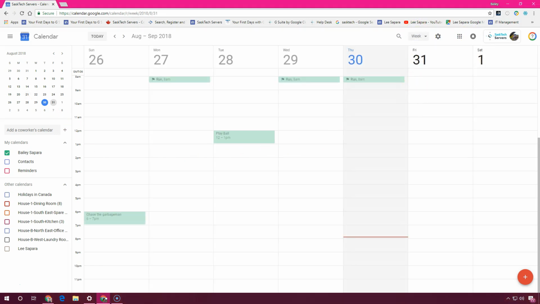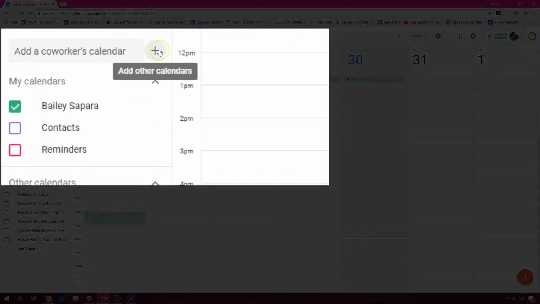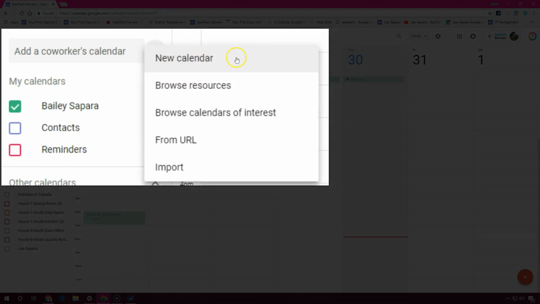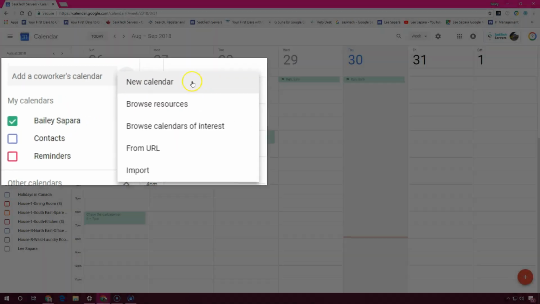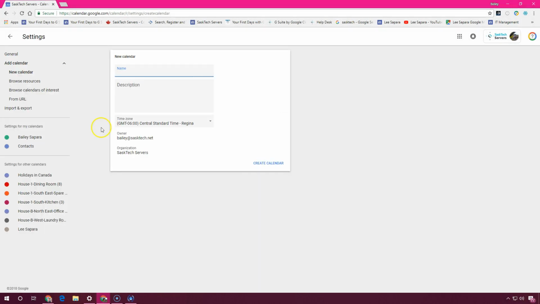With Google Calendars, you can create a shared calendar to track group activities, such as project schedules or coworker vacations. In this part, we're going to create a team calendar. On the left, next to Add a Coworker's Calendar, click Add, or the plus sign, and then choose New Calendar. Now give your calendar a name and add a description. Check the time zone and then click Create Calendar.